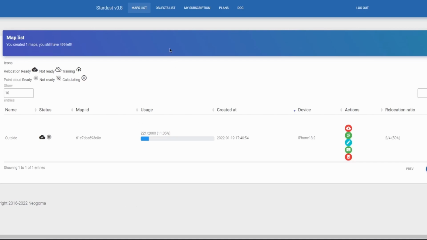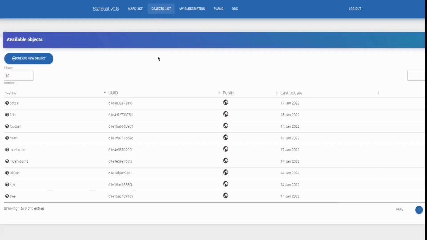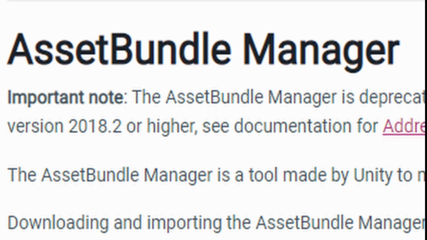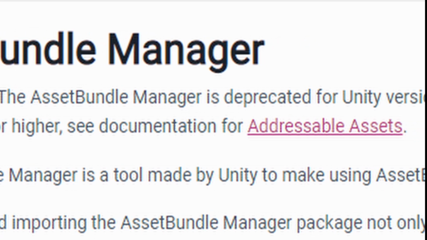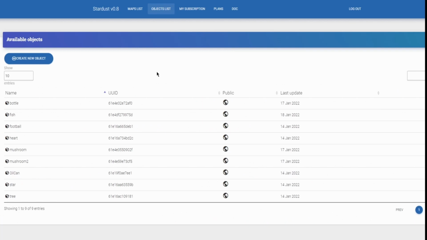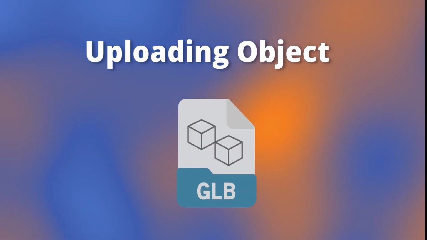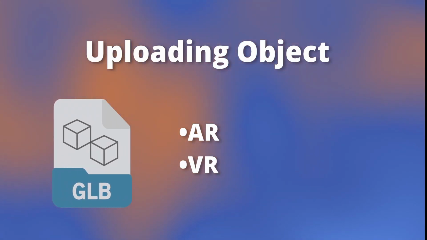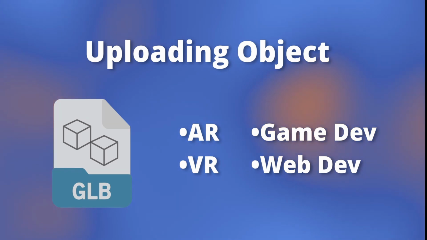Alright, so now we're in the editor, and one of the biggest things that got updated in the 0.8 release is the way that we upload objects onto the online editor and onto the cloud. That's because we no longer support asset bundles from Unity. Since they got deprecated, it made no sense for us to keep using deprecated technology, and we decided to use GLB. The GLB format is AR and VR compatible, it's really used in games and web applications, and it supports motion as well.